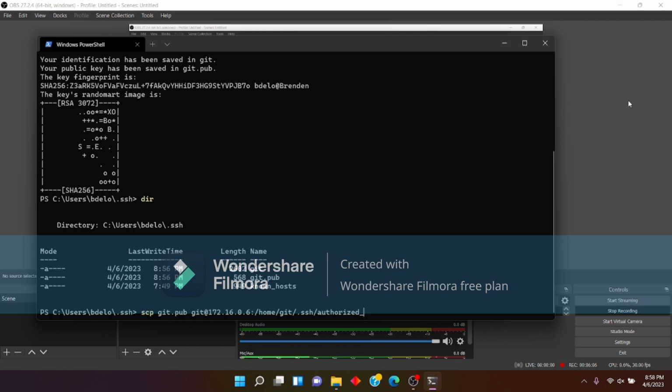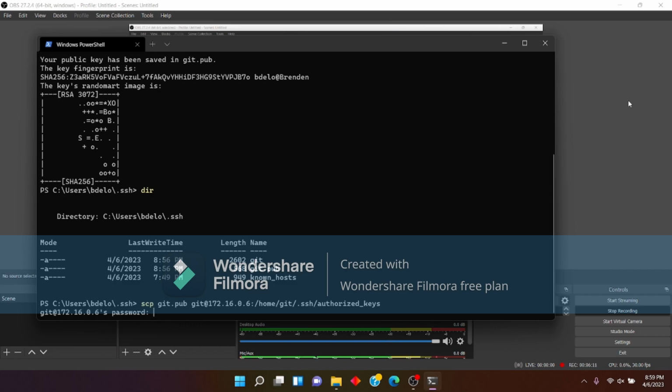/home/git/.ssh/authorized_keys. Hit enter. That's a good sign. It's asking us for a password, so we obviously have the right IP address and the right username. Now we're going to type in a password.